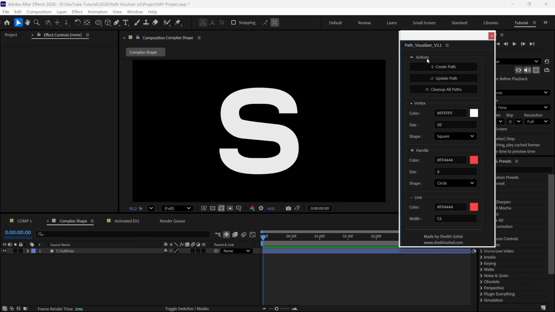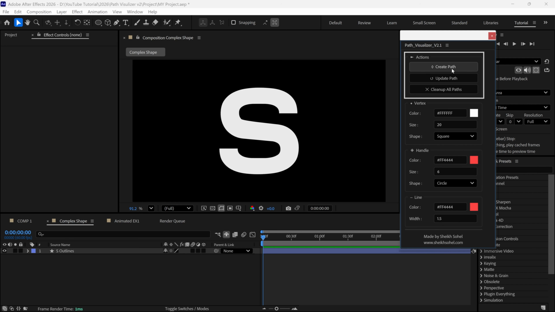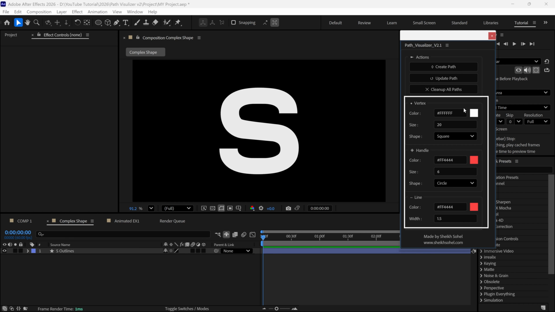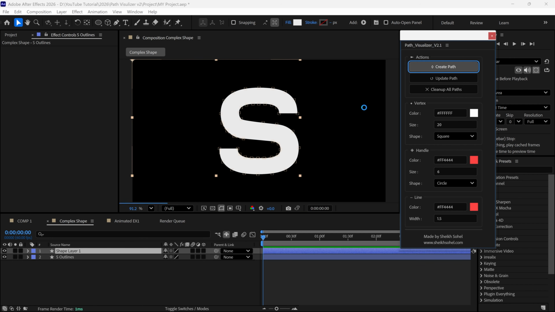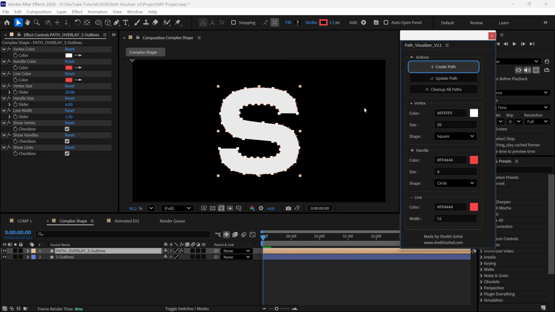There are some design changes in this panel. So at the top of this panel, this is an action tab which has 3 different buttons. And below there are 3 different sections, which I explain later in this video. So to use it, first you have to select the shape layer and then click on the Create Path button. It will automatically create vertex points as well as the Bezier handles on this shape layer.